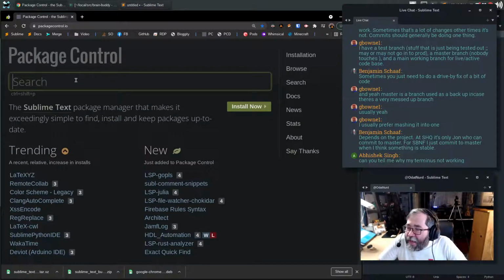Hello, Abhishek. Can you tell me why my terminus is not working? Well, that depends. Is there an error message of some sort that's displayed in the console? And what does not working entail? Does it not display anything at all, or is it mostly working, but it's not doing what you want it to do?